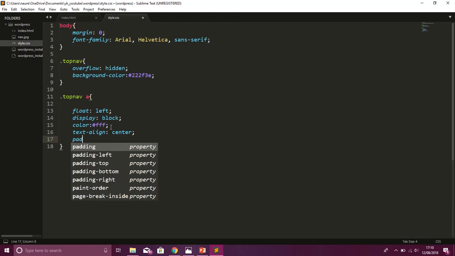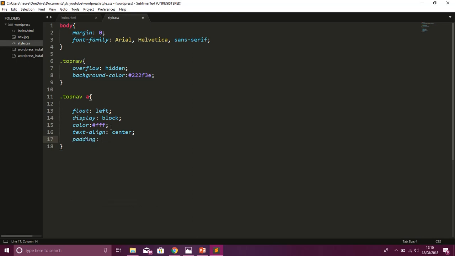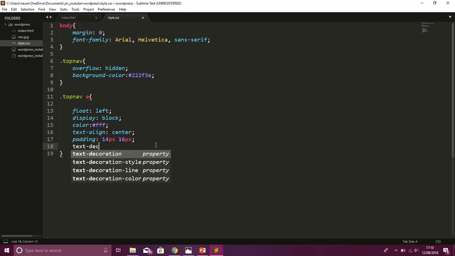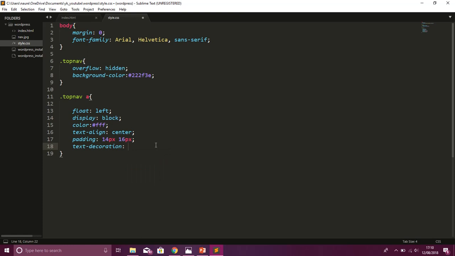Now we come to the padding. The padding will be 14 pixels. Text decoration none.